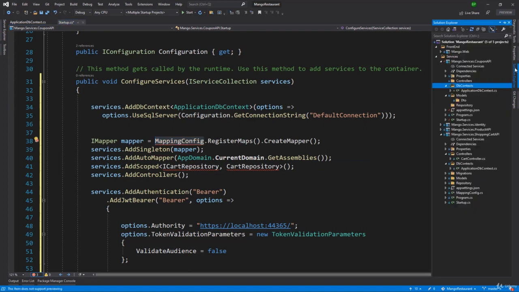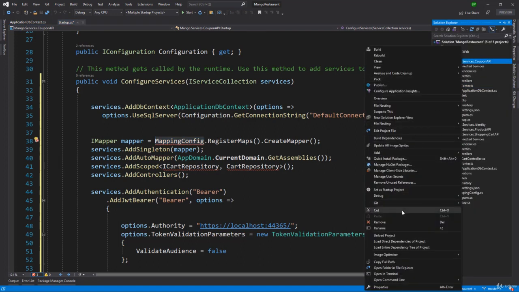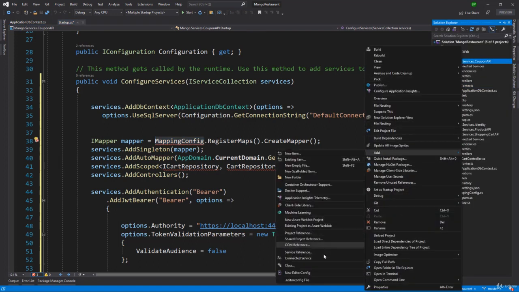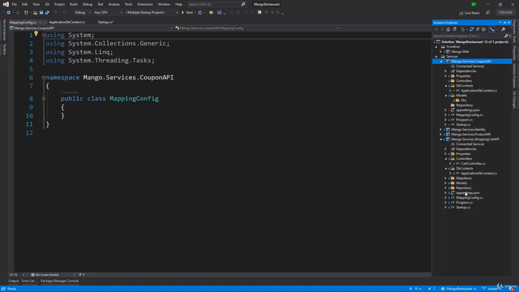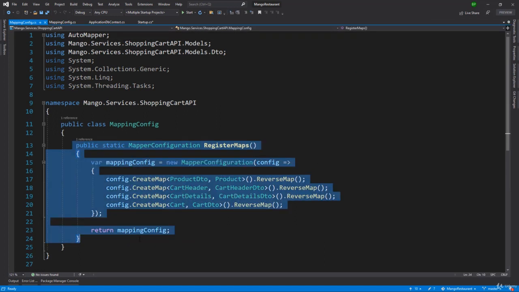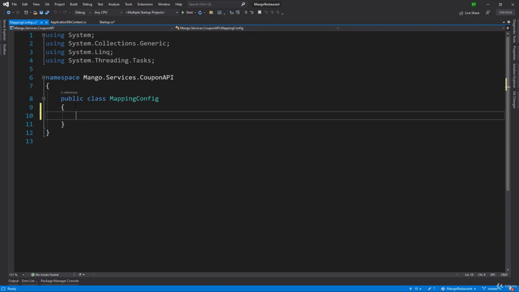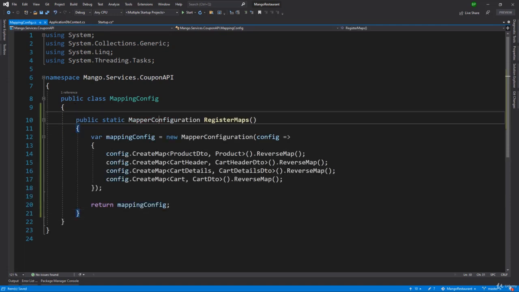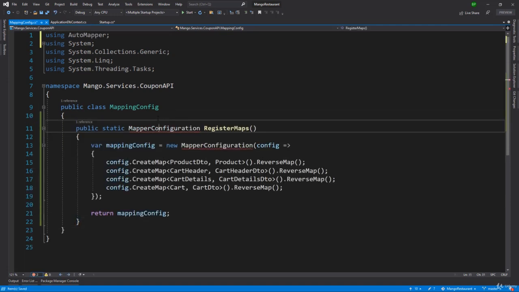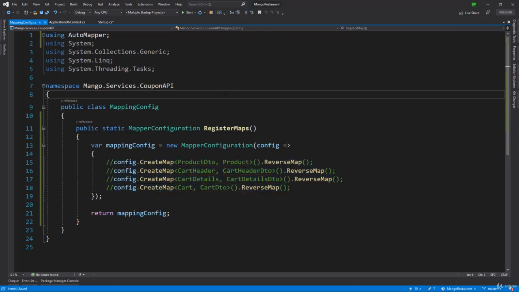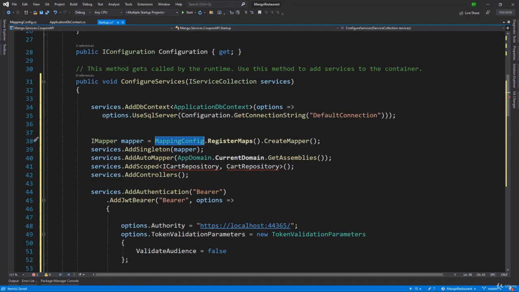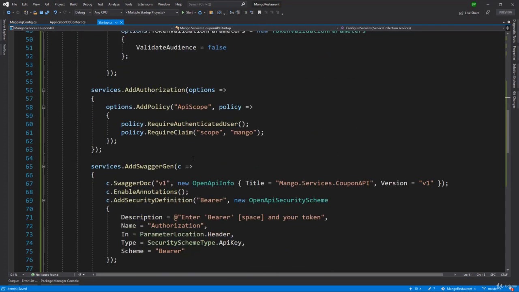So we can just copy this name, go to our project, add a new class file, mapping config, and let me copy that from the shopping cart API, and we'll paste that in here. Perfect. We'll do control dot for the using statement, and let me just comment these out for now. Perfect. So with this, our startup should not have any errors other than the repository.